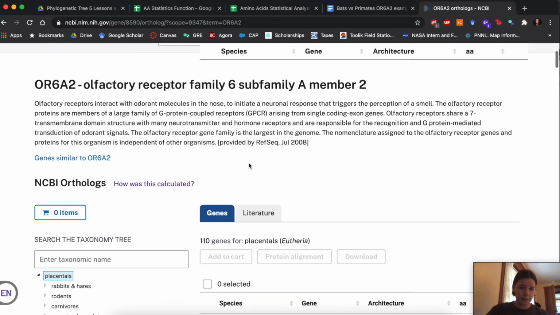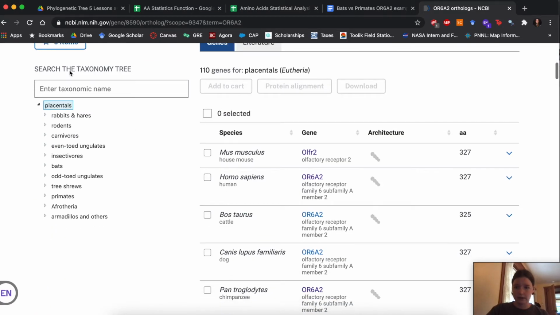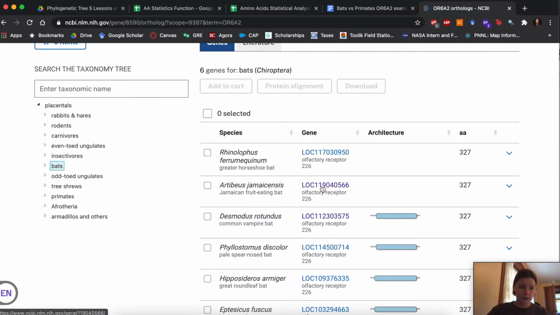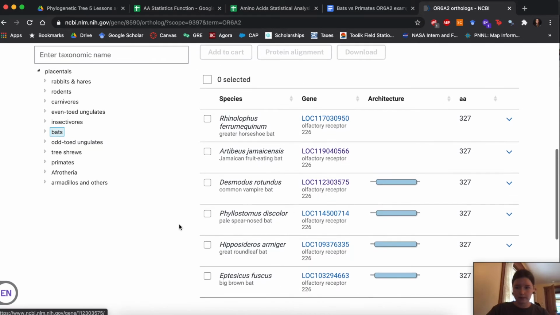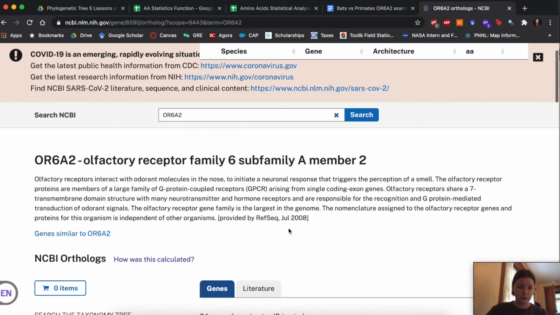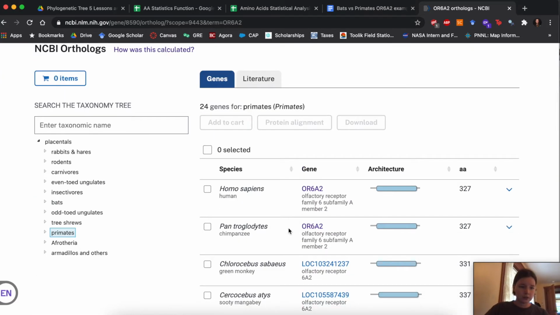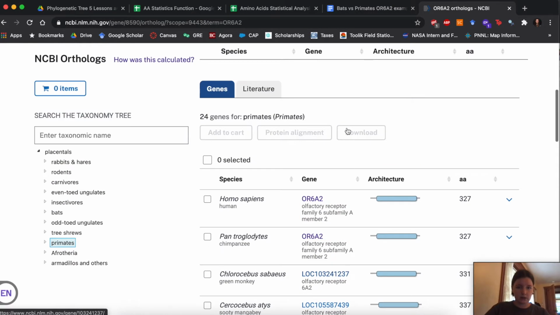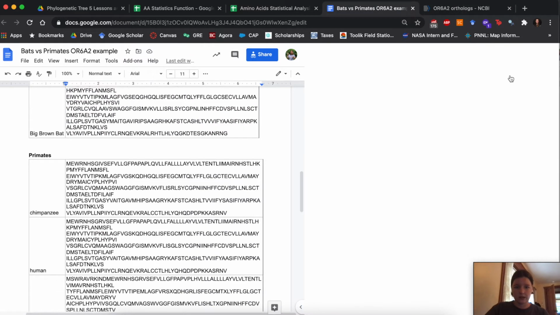And in order to compare bats and primates, I just went to where it says search the taxonomy tree, and I clicked bats. And when you do that, it filters, so the only organisms you have are bats. And then if I wanted to do primates, I clicked primates, and it filters all of the organisms that are primates. So I'm comparing two groups, bats and primates. And I'm going to be comparing the amino acid sequence between these groups, specifically each amino acid, using a single factor ANOVA test. So I collected the first couple of amino acid sequences for each group, and I recorded them here.